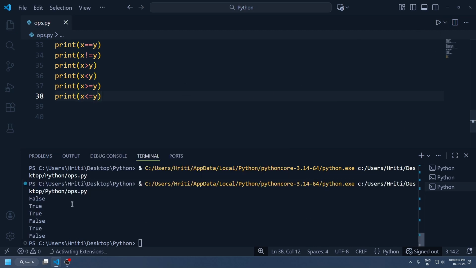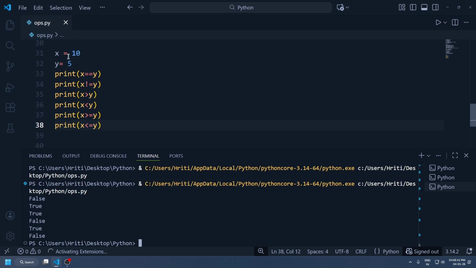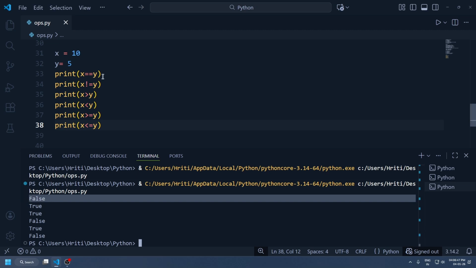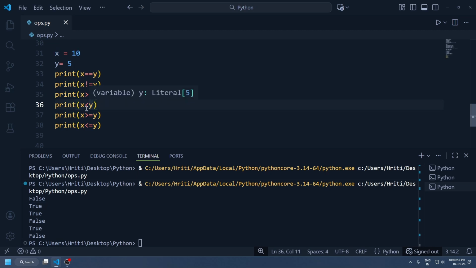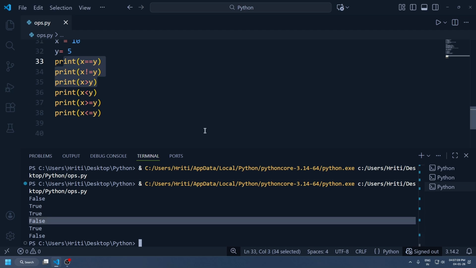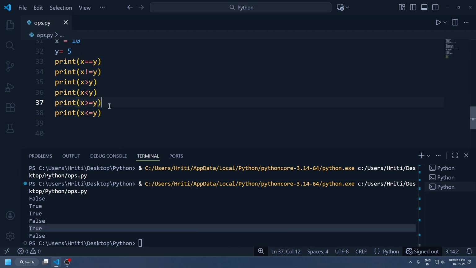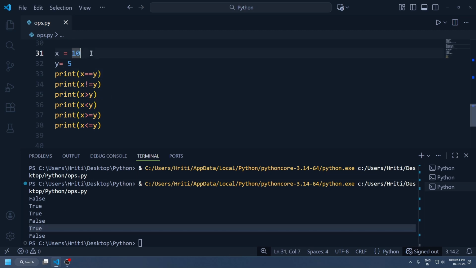Okay, so now let's try running them. If we check x equals to 5, it's a no, so it gave us false for the equals to. For this one we'll get true because 10 not equals to 5, it is true. And x greater than 5, is 10 greater than 5? Yes, it is. And another is x less than 5, so it's the fourth one, and 10 less than 5, yeah, it's false. Okay, it's correct. And again it is true because it's greater.